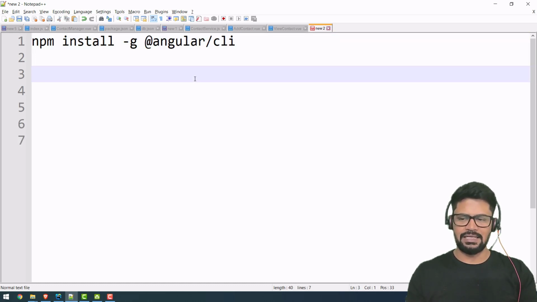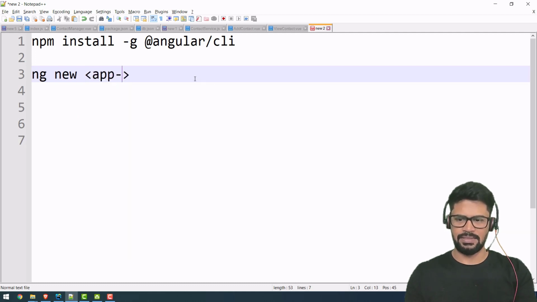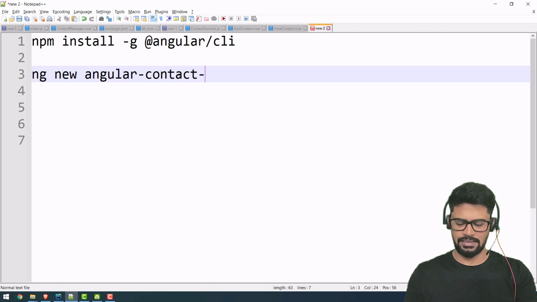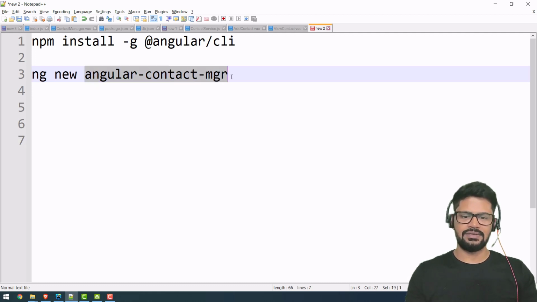And after that, how do you create a project? That is ng new and your application name. My application name here is angular-contact-mgr, so Angular Contact Manager.